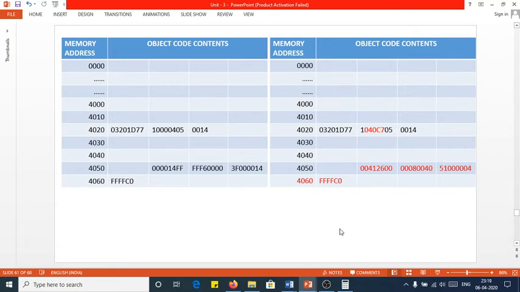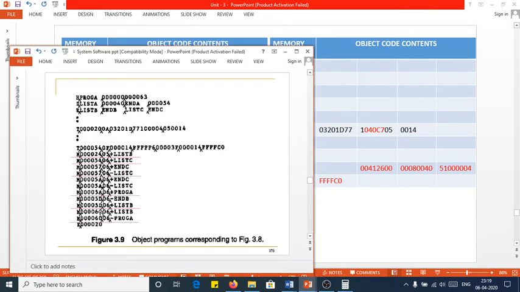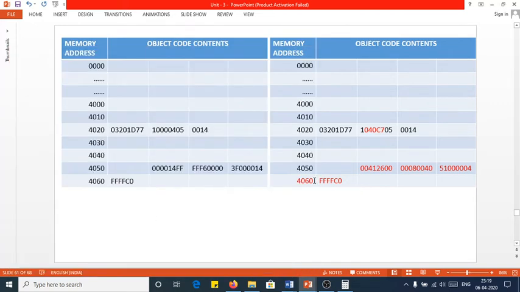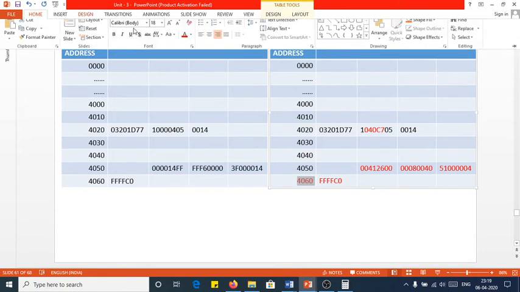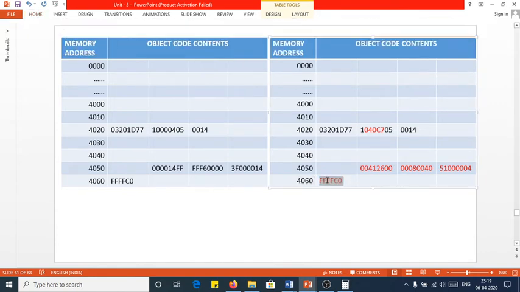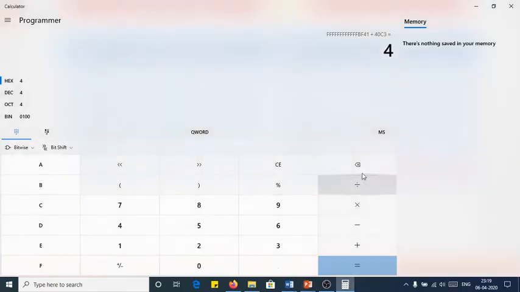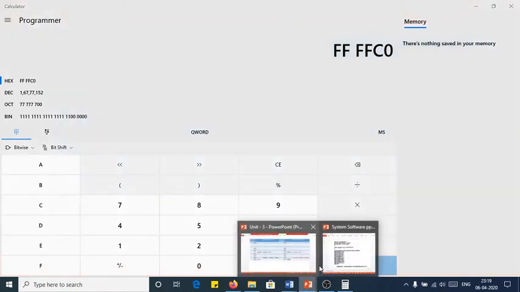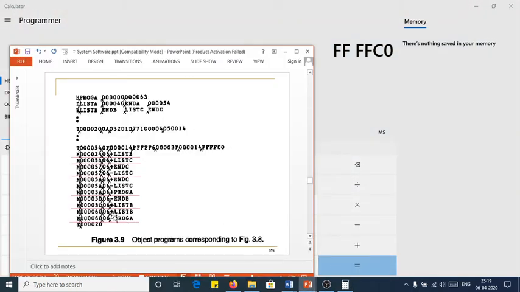Now let's see the next modification record, if it is available. Yes, it is available at the address 60 as well. For that, what is supposed to be done? It is plus list B and minus program A. This is the address, so let me make it black. What is there at the 60? This is the value which I have on the respective location, which is 60. So for that, plus list B minus program A.